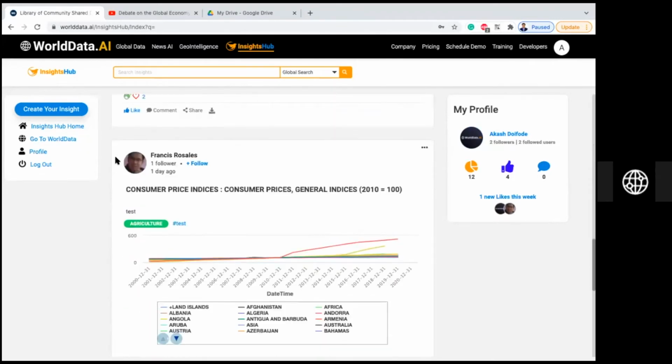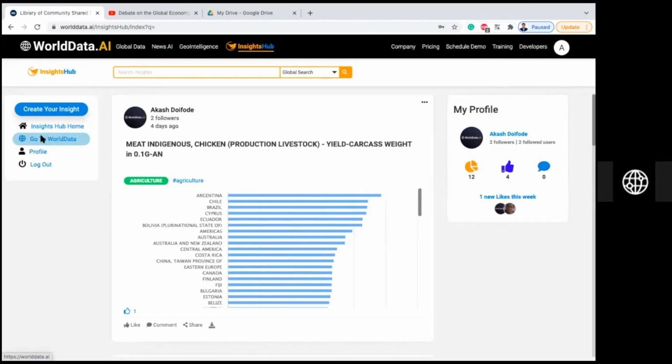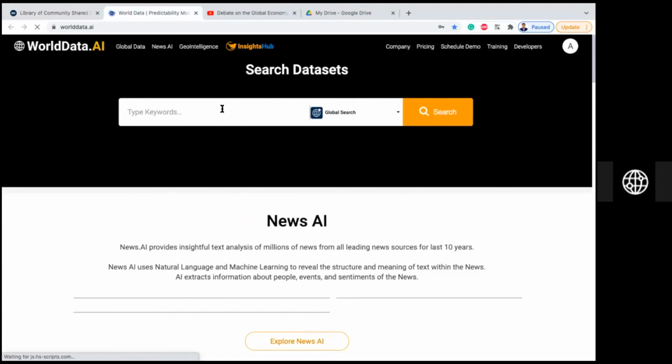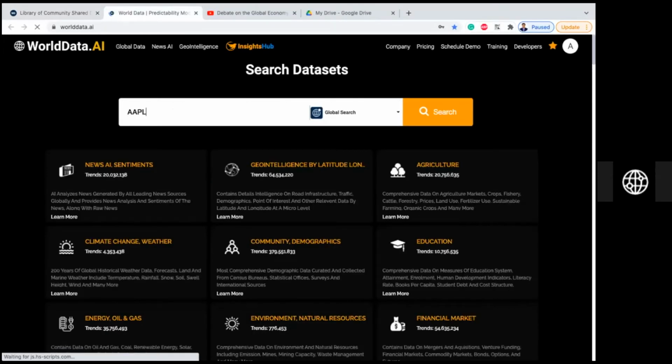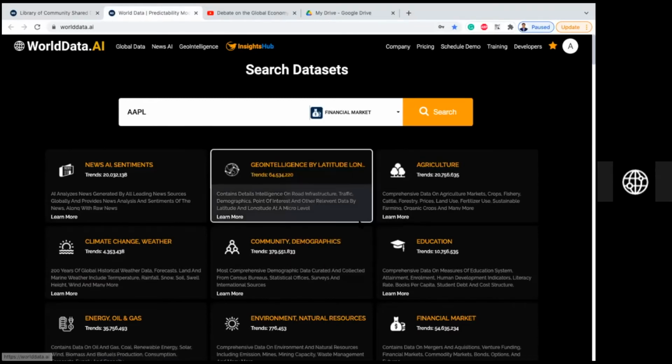Like you can just scroll like this, right? So another way is through world data, so that I'm going to show you. So let's say I again go to world data and I search the same, right? Now I am not going to search globally. I will just search within a financial market.